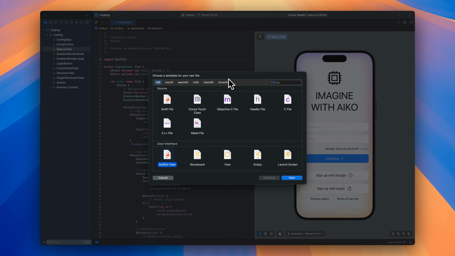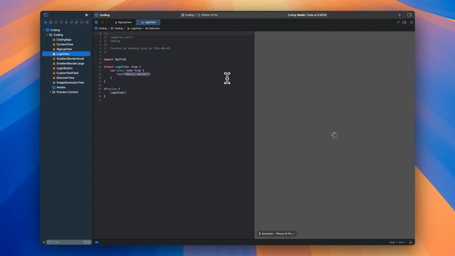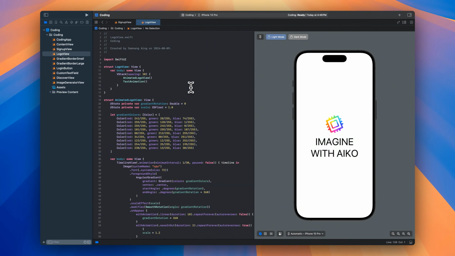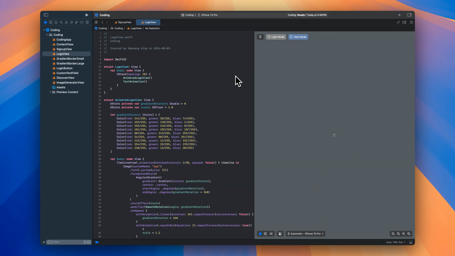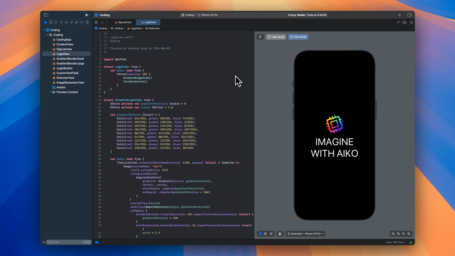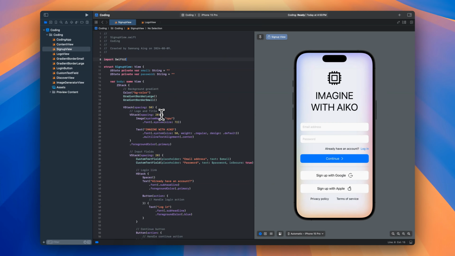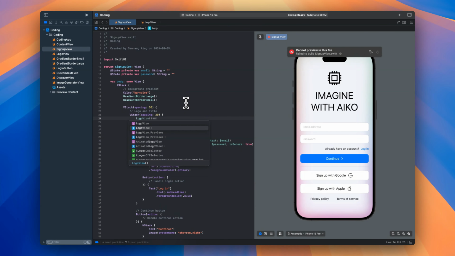Create a new file and name it LogoView. Copy and paste the generated code into this file to implement the logo animation. The result is impressive: a subtle, smooth animation created instantly. Notice how the code includes the gradient border colors in the CPU symbol, as requested in a previous prompt. Next, replace the content in the header VStack with this newly created LogoView component.